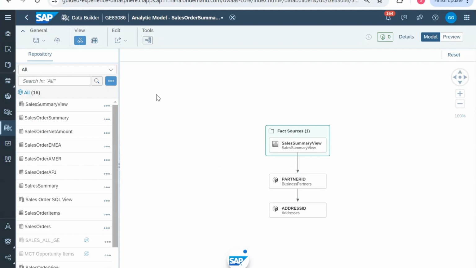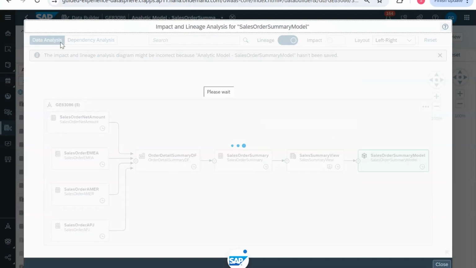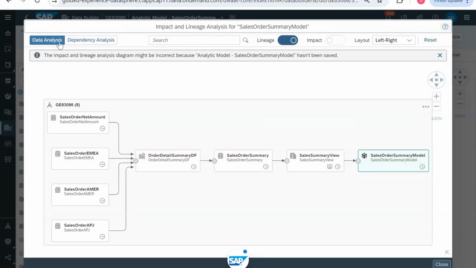Okay, so we are done with creating our analytic model. Now we will try to see the impact and lineage analysis of our analytic model. Here we have two options: data analysis and dependency analysis. Data analysis will give you details about how the data is coming from different flows, and dependency analysis shows how your dimensions or the tables are related to each other, how they are dependent on each other.